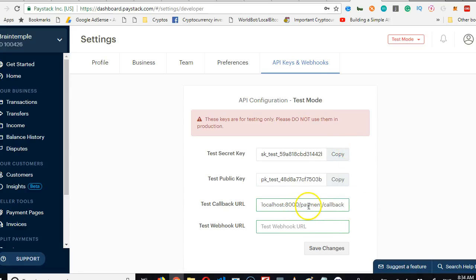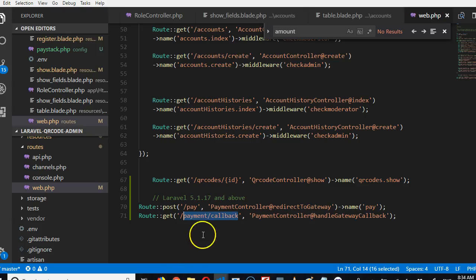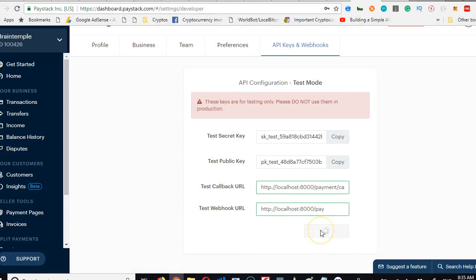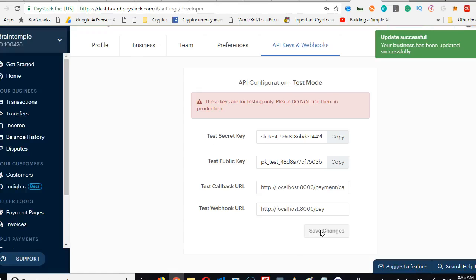Alright. Then for the pay, it will be whatever our site is /pay. Copy, paste. That's whatever our site is /pay. Look at it, /pay. So that's beautiful. Then we have to save. It's saved successfully. And now if we make a payment, it's gonna complete.